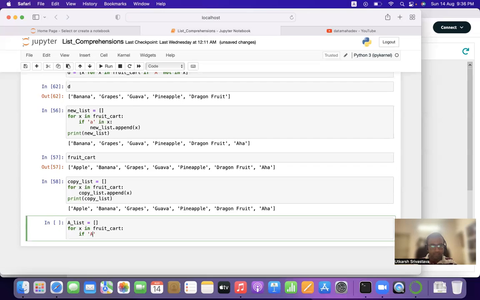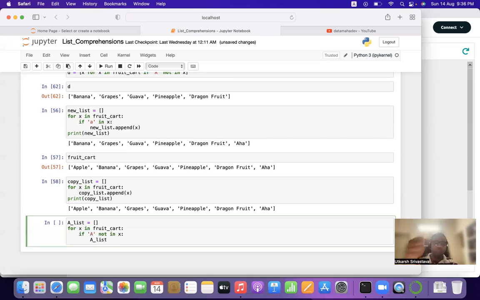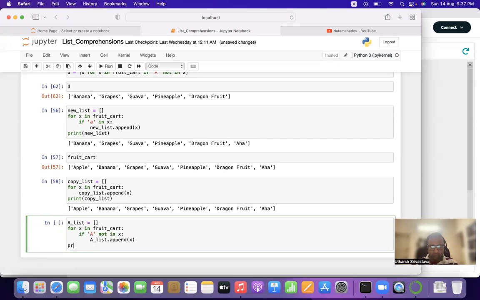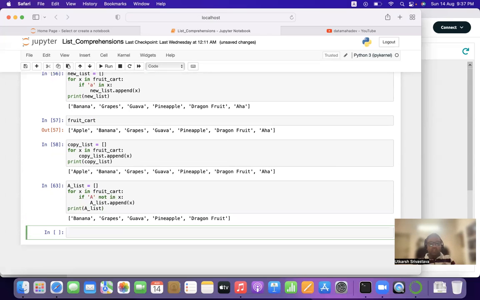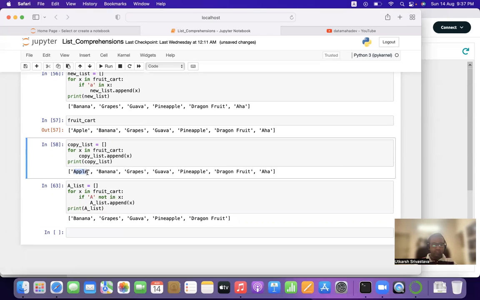If capital A or uppercase A not in x, indent the if also. And inside the if and the loop body, remember this A_list comes inside the if and the loop body, because the if also comes inside the loop body. So a_list dot append x, come out of the for loop by pressing backspace twice, and print a_list. As you can see, it has printed the elements that do not contain the uppercase A. So this is what it is.